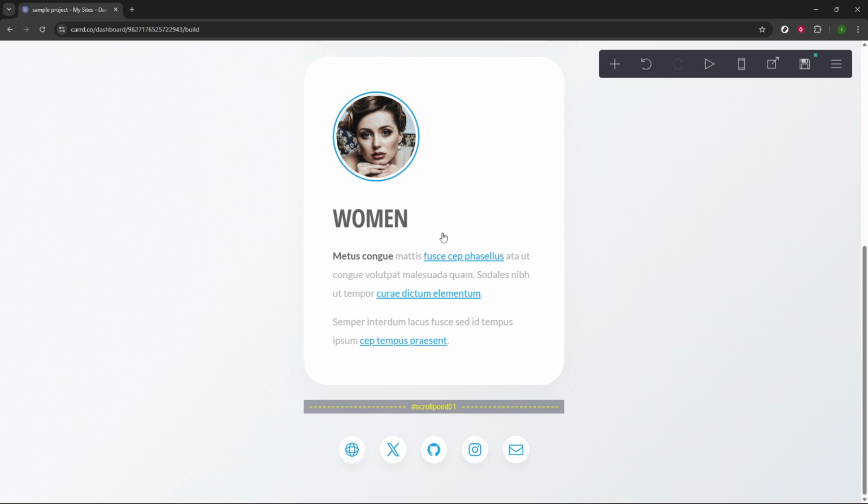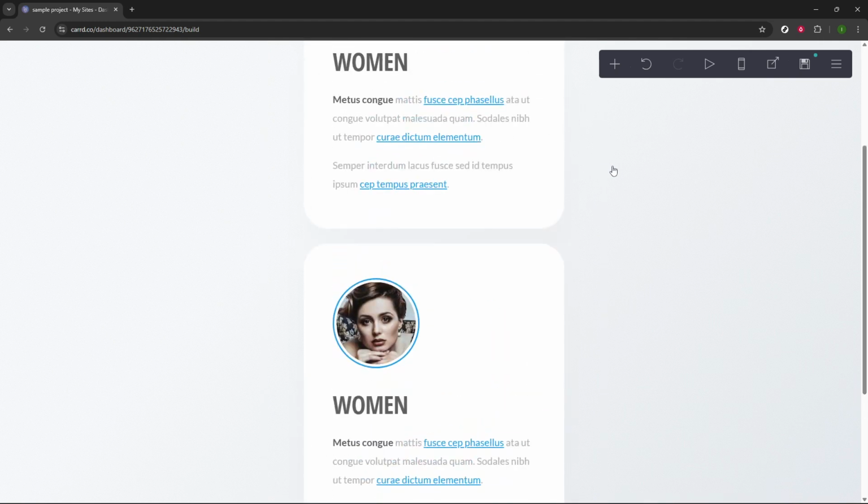Give the scroll point a clear, simple name and copy that name. You'll need it in a moment. Avoid spaces or special characters. Short, lowercase names work great.